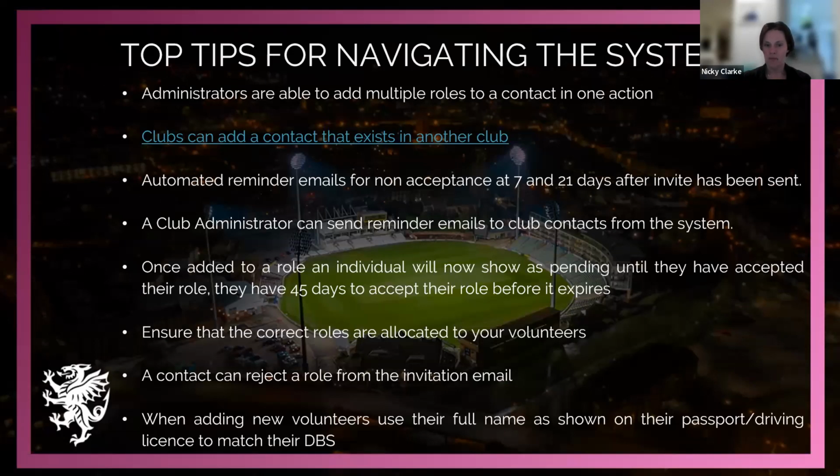One of our main tips when you are adding new volunteers is to make sure you use their full name as shown on their passport or driving license to make sure that it matches up with their DBS, whether they've got the DBS or the DBS is in process. Because one of the things we saw last year was nicknames were used instead of full names. So we then had to talk to the ECB about getting volunteers matched up.